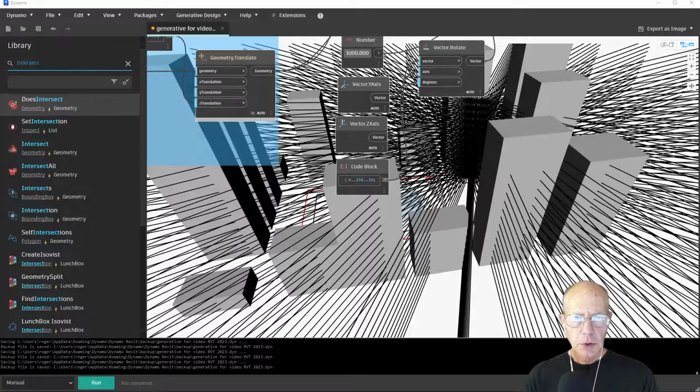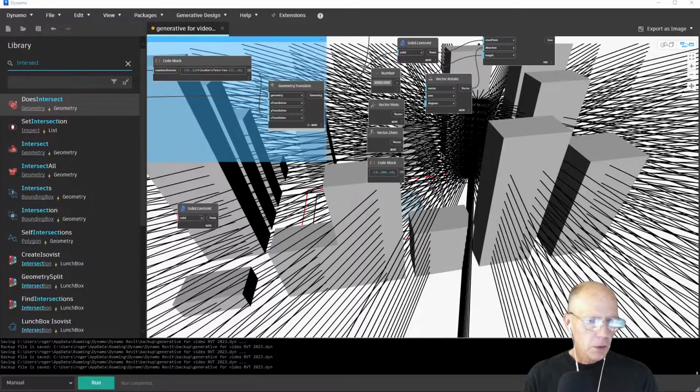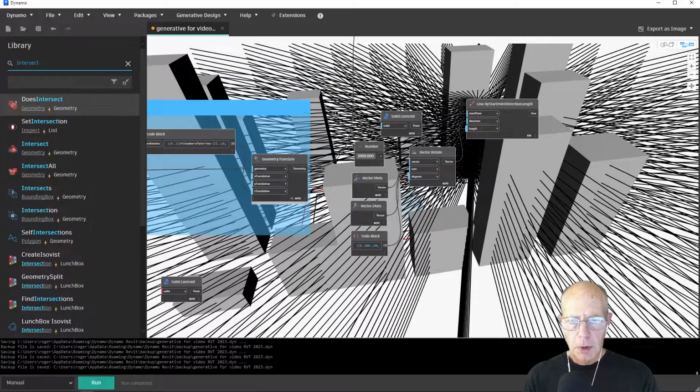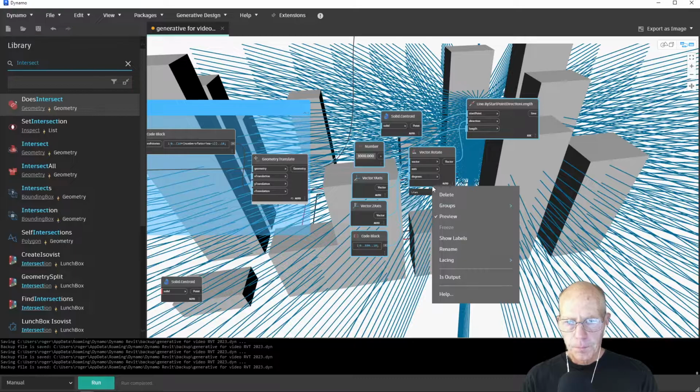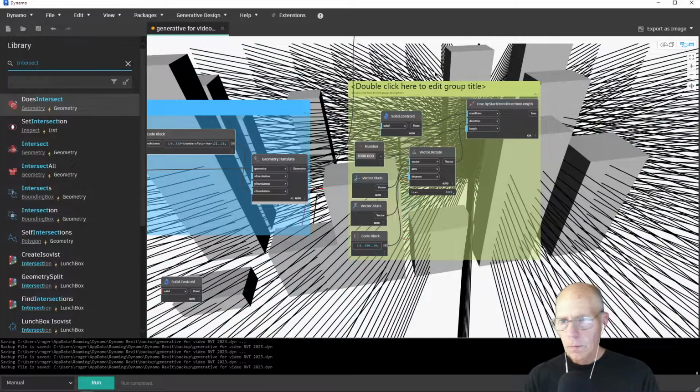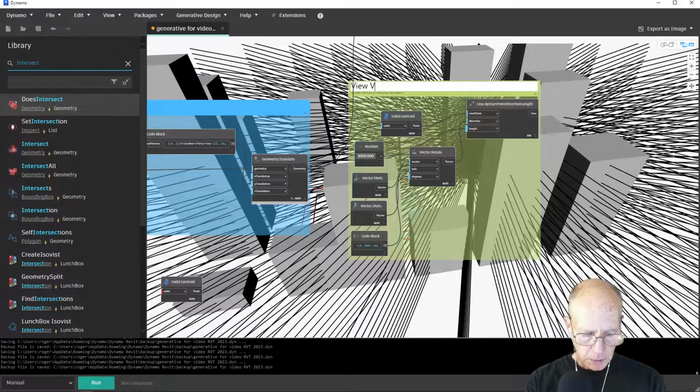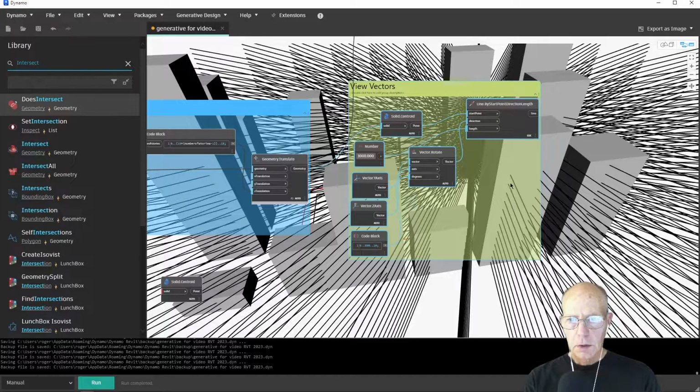All right, let's take a moment to just organize what we have here. So I want to just group up this node, and we'll call it view vectors. Or you can call it anything you want, actually, but just whatever helps you keep track of it. All right, so that gets us started there.